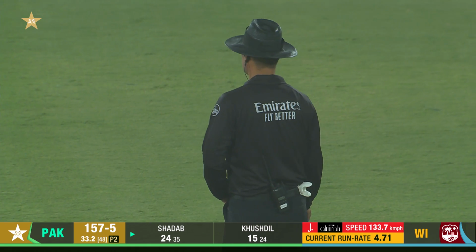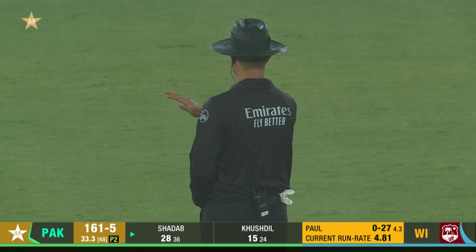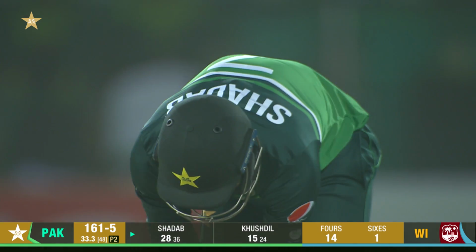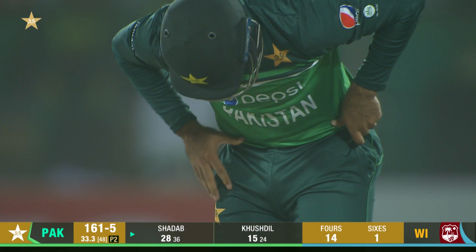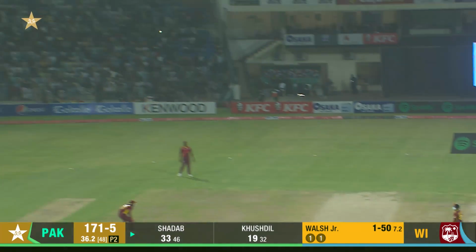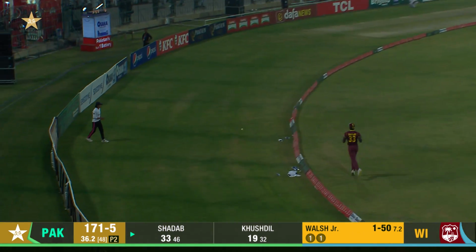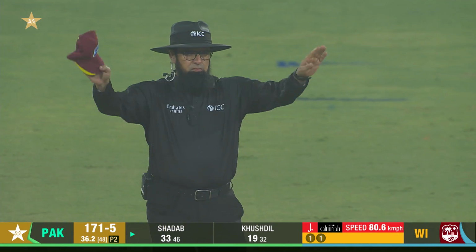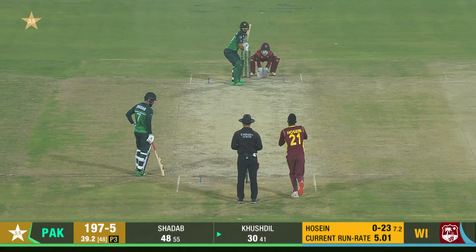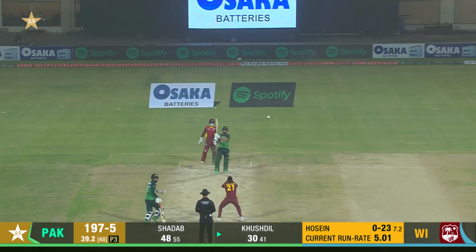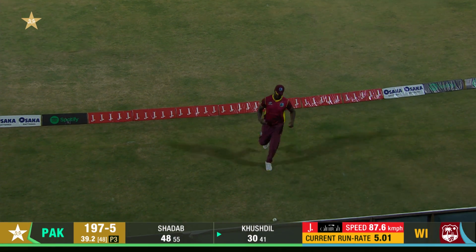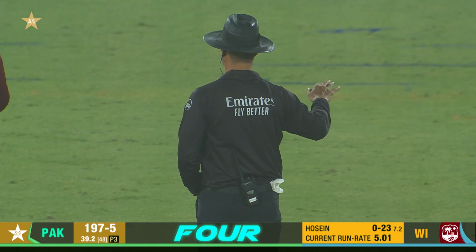Not sure it was deliberately nudged as fine as that. May have looked to go square, a little bit more bounce in that from Keemo Paul, but welcome runs for Pakistan. Up and over cover. On the full, massive hit from Shadab. Well, I thought so. Oh, he's hit this very safely. Nice use of the feet, straight down the ground.